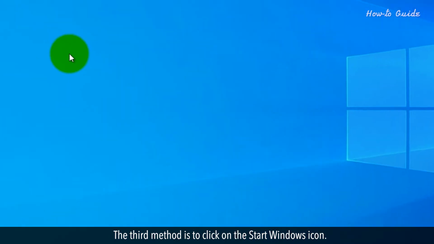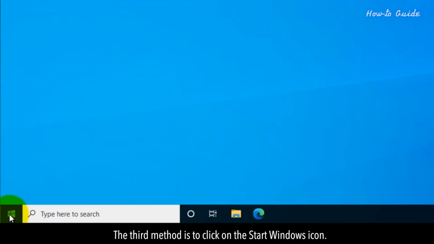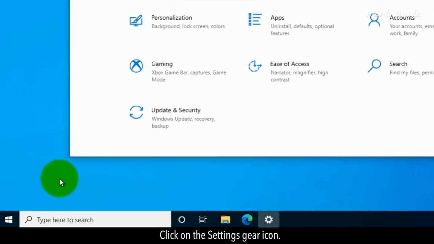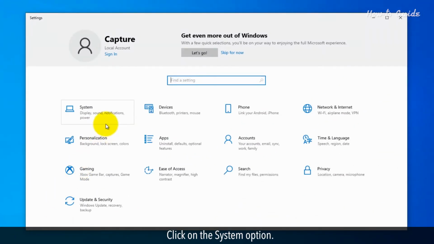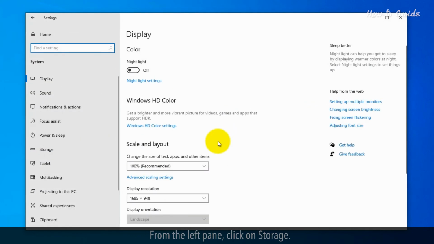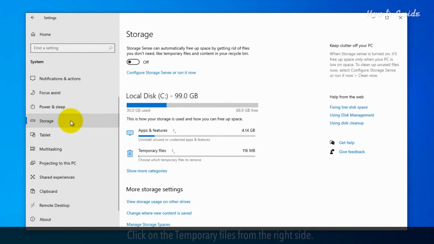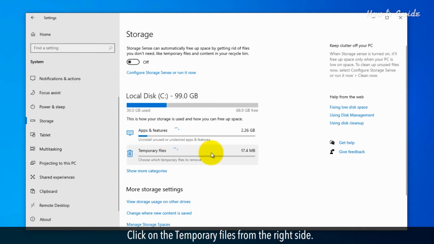The third method is to click on the Start Windows icon. Click on the Settings gear icon. Click on the System option. From the left pane, click on Storage. Click on the Temporary Files from the right side.